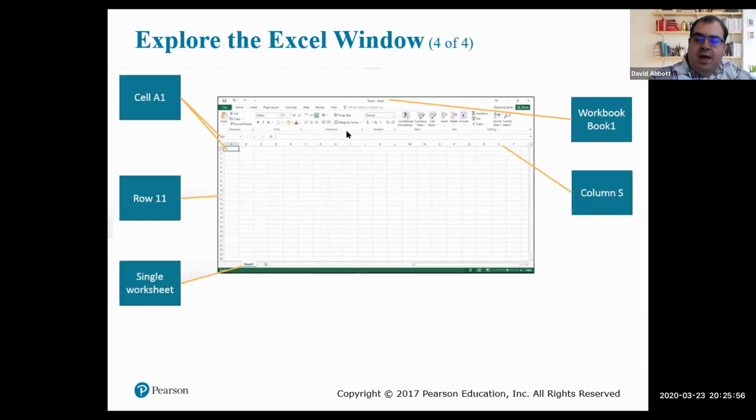Okay. So in this file, each file in Excel is called a workbook. And again, a workbook can have multiple worksheets. And so you see here, it's kind of small, I know, but it says Sheet 1. So you have multiple worksheets. Some of you have been working with this already, so you're familiar with that.